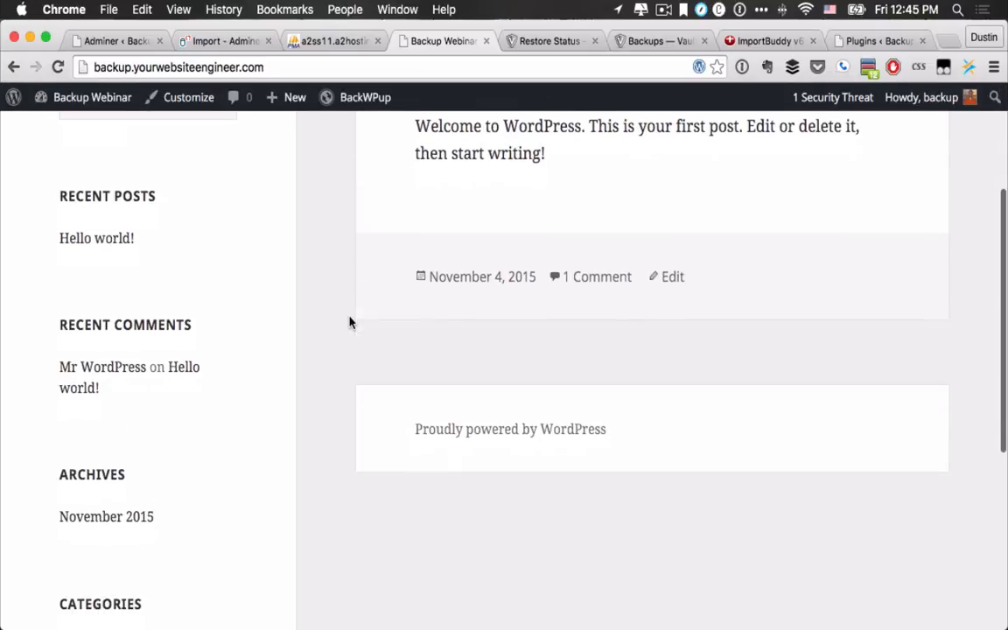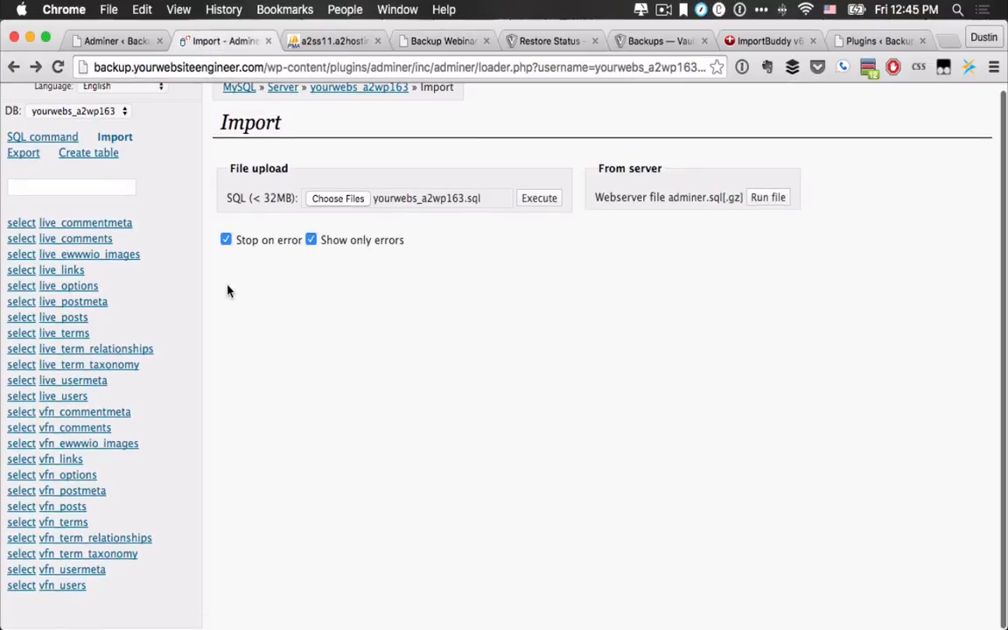And so that's how you actually have to go in and do a restore to a BackWPup site that you have the database access to. There's no quick and easy UI to do it. It takes a few steps. I really wish this program would work. That would be really cool.